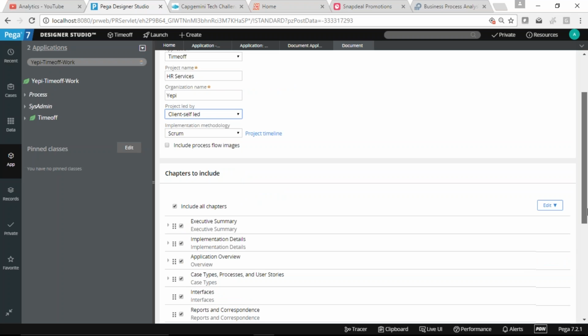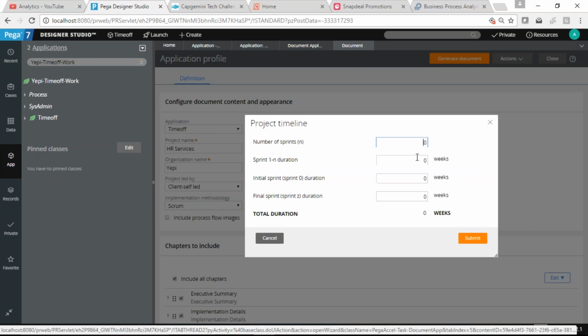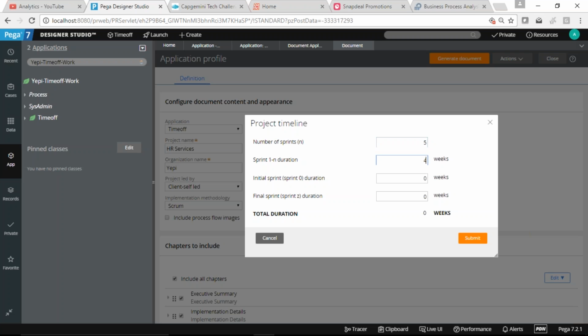You can also specify which methodology you want to use, like Scrum, Pega, BPMN, or other, and give some timelines, so that the same will be reflected. So, let's say I want a 5 timeline, and sprint 1 will be 4 weeks, the initial sprint duration will be 3 weeks, and the final sprint will be 3 weeks. So it's going to take 26 weeks, just for example.